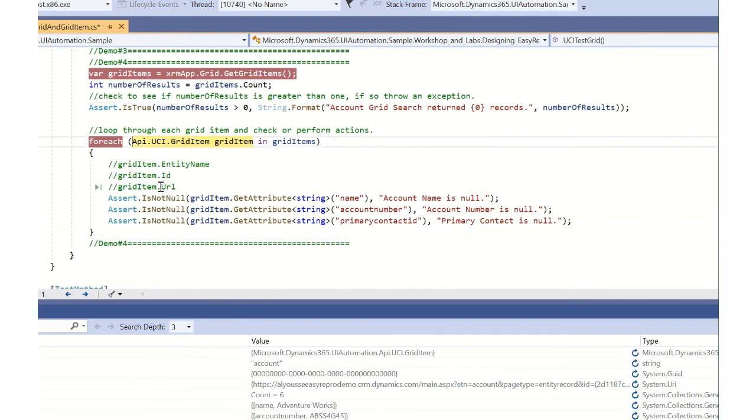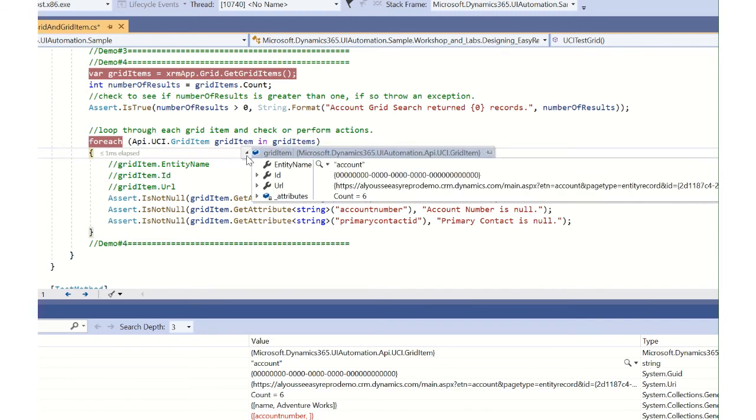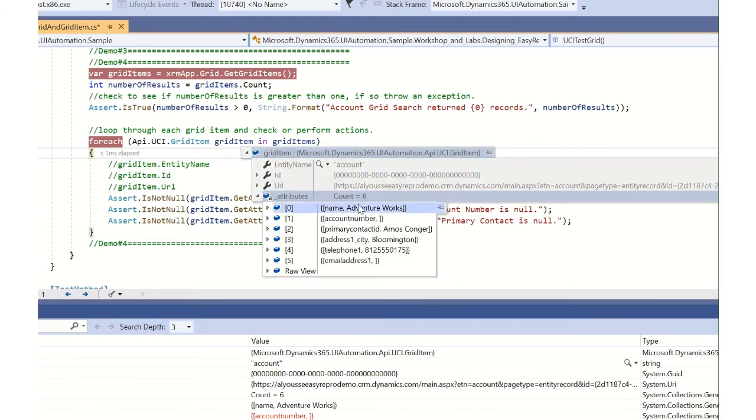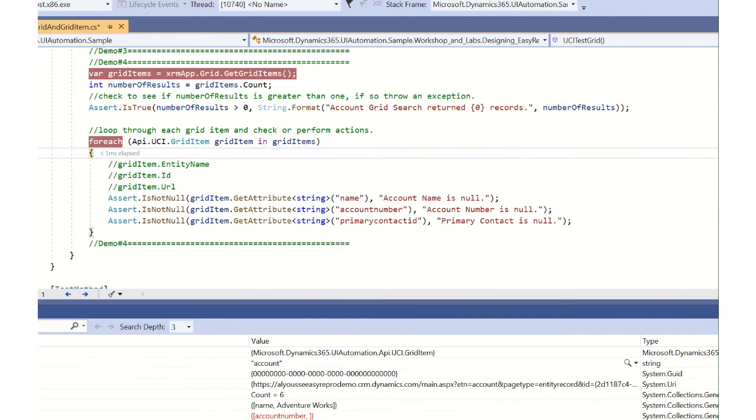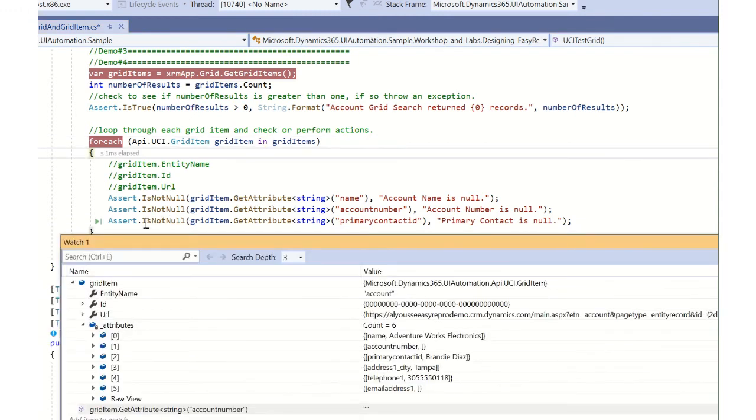Looks like the first one completed successfully. We are now on the second. As you can see here, I have a VentureWorks, a blank account number, and primary contact ID. And so as you see, the assertion actually did not work as expected. We're checking to see if it's not null. The account number actually is an empty string here. So let's see what we can do to correct this.